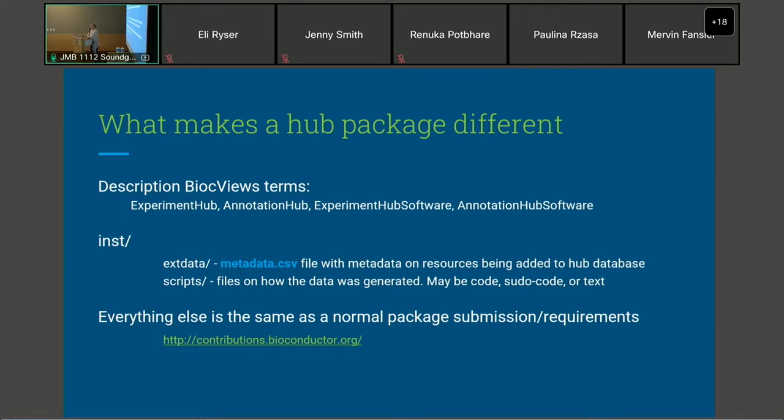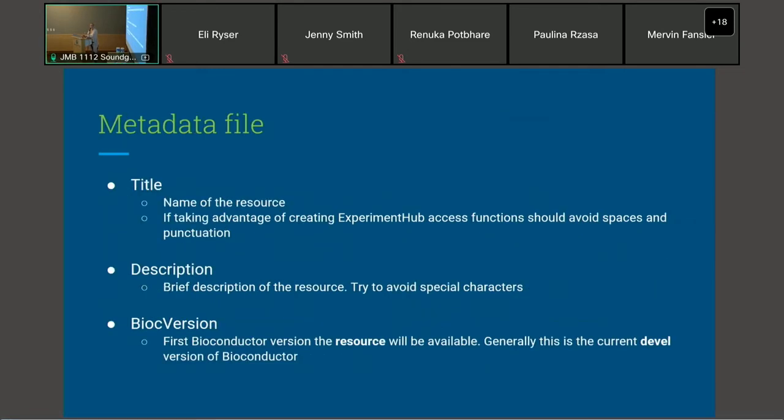Additionally, we would have an inst script folder that gives information on how the resources were generated, kind of like a how-to. So if a user did want to recreate your data objects, they would be able to. It could be code, pseudocode, text, just some sort of indication. Most importantly, if there's any source information or licensing that we should be aware of for the resources, it would be included there. Everything else is the same as a normal package submission, and you would submit it to the new package submission tracker for review and go on as normal.